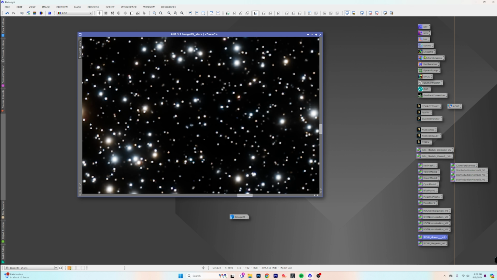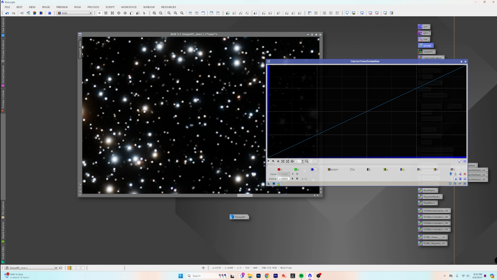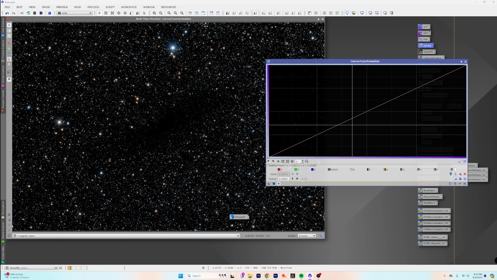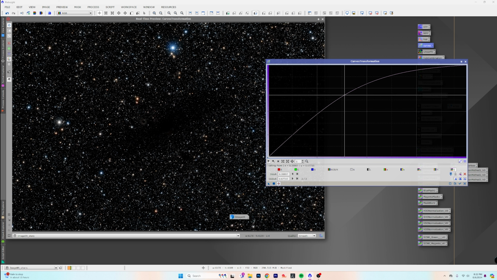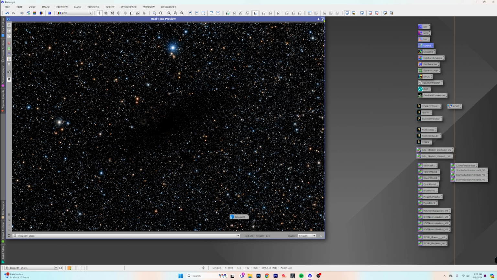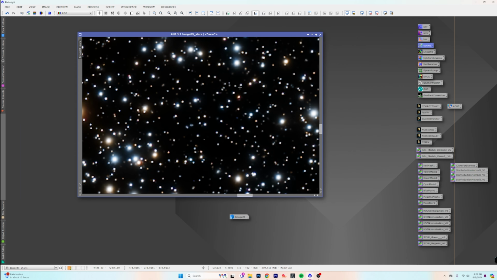Then we'll pull up a curves transformation here and click on saturation. And then we're just going to start bumping up the color on the stars. It's all up to you, but the more color, the better. I think these things are just going to look great. Again, just kind of going for the overall composition. And we'll just go ahead and leave that with that.